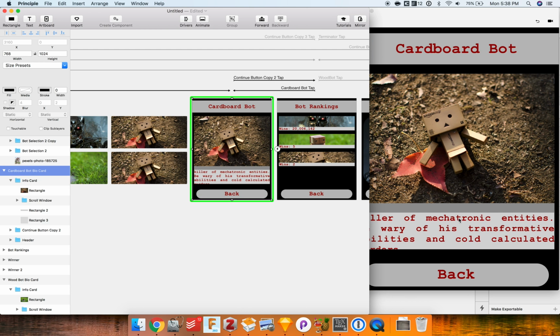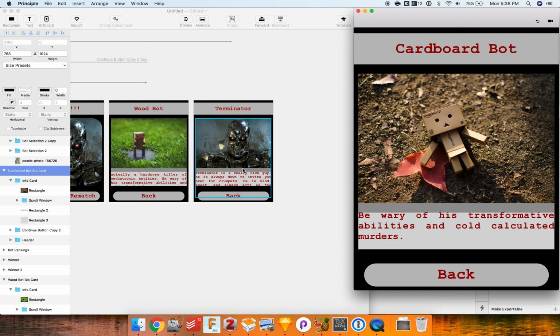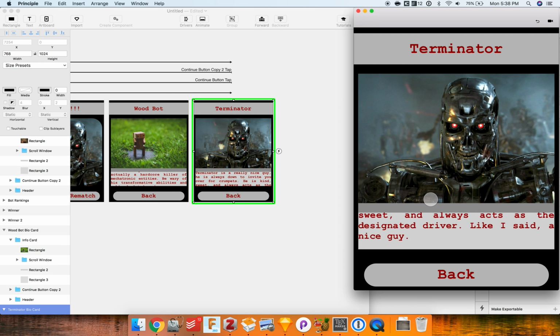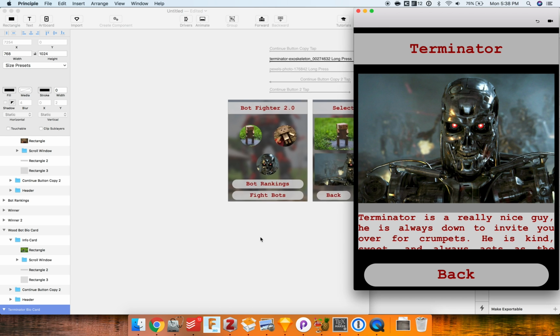So let's test this out. We'll go to Cardboard Bot. Oh, wonderful. Now if we scroll it up and down, we're able to see it. And same thing, let's go over to Terminator. All right, awesome, fantastic.